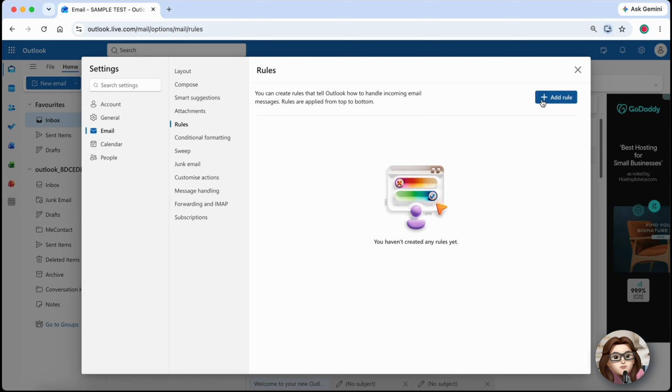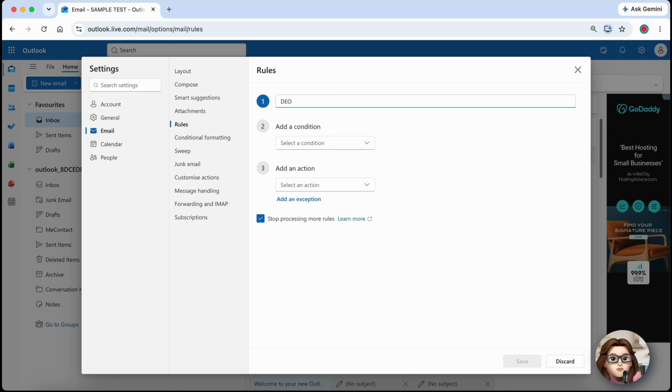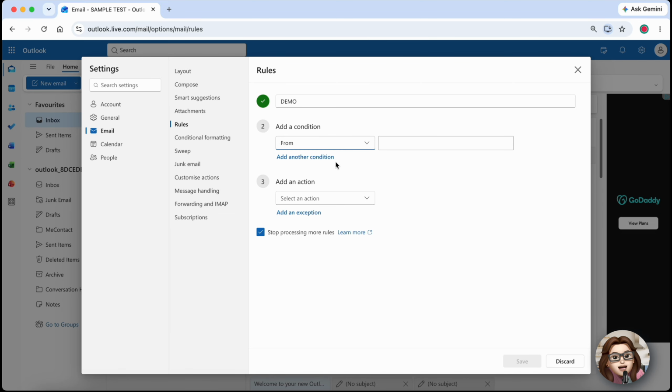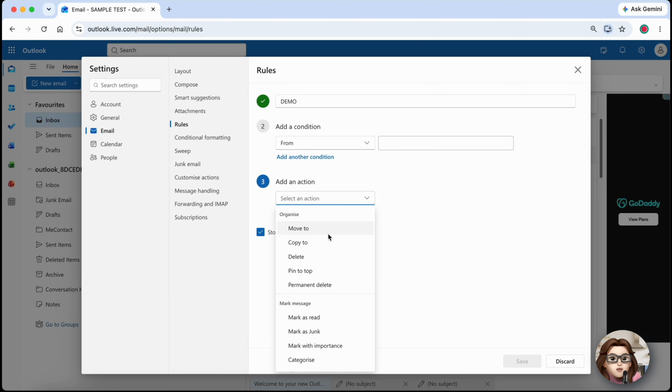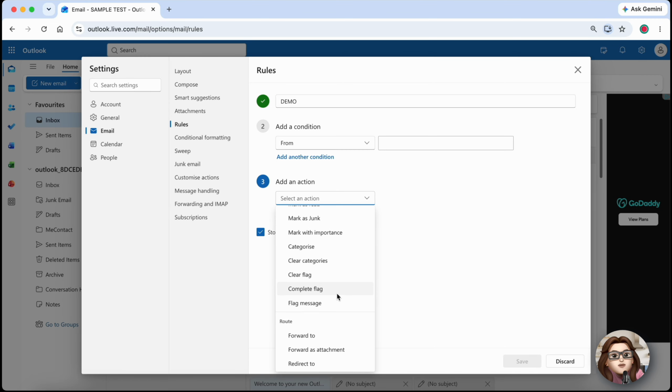Click Add New Rule or New Rule to create a rule. Give the rule a name, then choose the condition that will trigger it, such as emails from a specific sender or messages containing certain words. Next, choose the action you want Outlook to perform. For example, you can move emails to a folder, mark them as read, forward them, or assign a category.